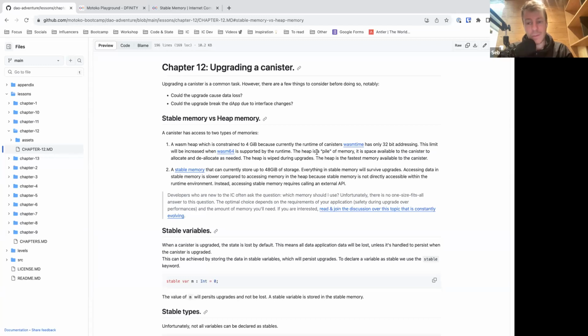The other memory, stable memory, is up to 48, and actually it's now, I think, 96 gigabytes of storage. So it's really, really big. You can almost store like 100 gigabytes. So it's pretty good for something that is on the blockchain. And everything in stable memory survives upgrades. So this is really good because you don't have to care about whether you are going to lose your data or not.